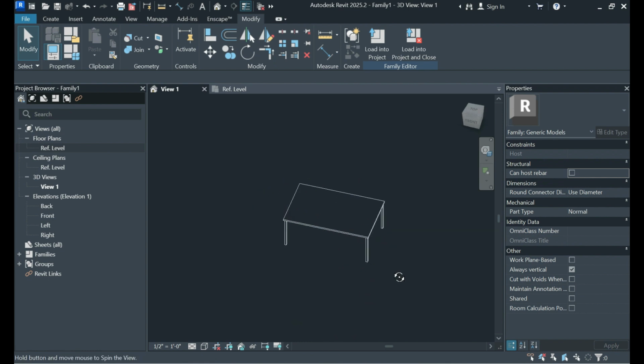But can we change the leg sizes? No, because we didn't use a parameter for the leg size. So we will create that in the next session and make different shapes from the current model.